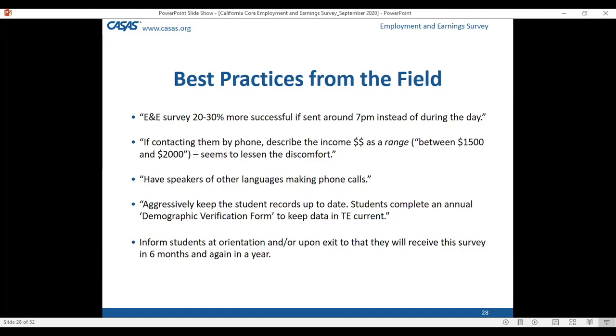Have speakers of other languages make phone calls. So if someone speaks fluent Mandarin and you have a group of Mandarin students, you can have them make those phone calls. And then aggressively keep student records up to date.